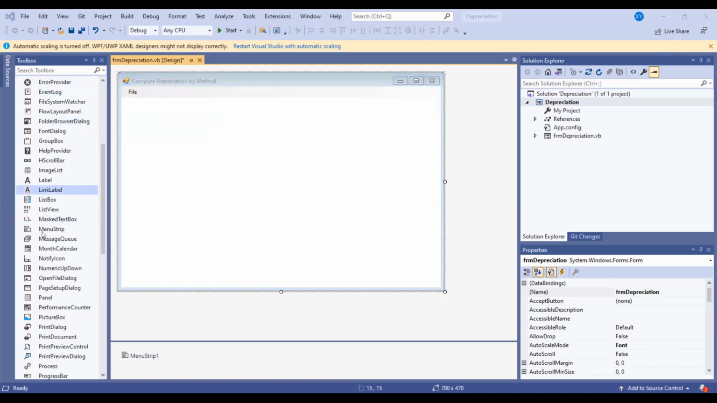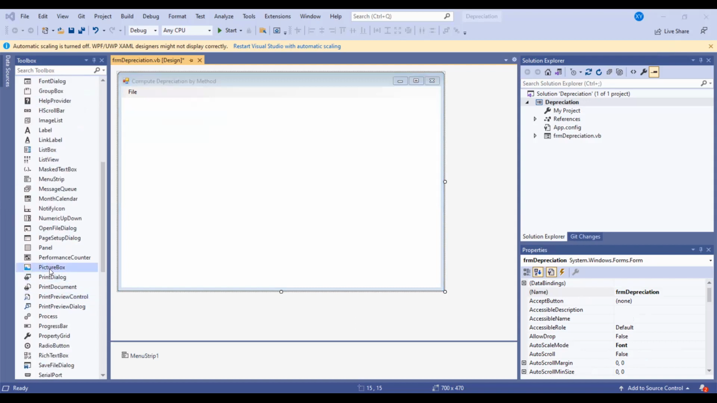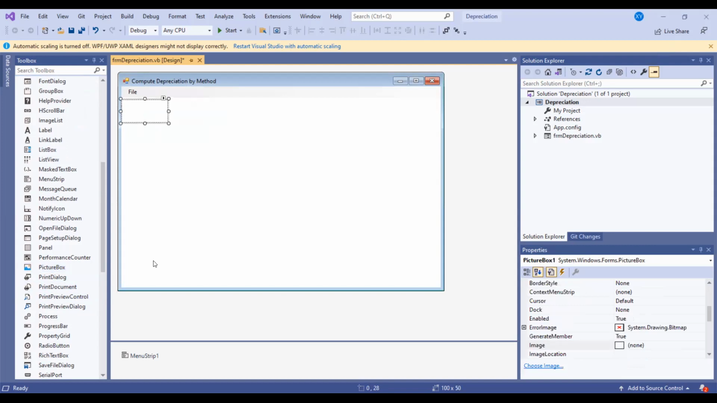So go to the toolbox, you're gonna find a picture box. You're gonna drag it right here. Okay, this is a picture box. So you just drag the picture box from the toolbox to here. Now before we really insert the picture, I want to resize. First of all, we're gonna change the name, then we resize it.